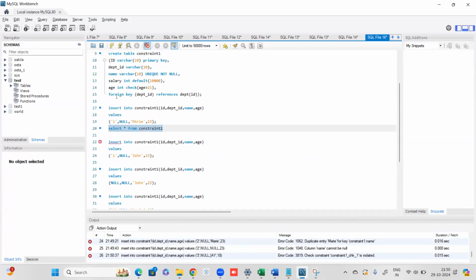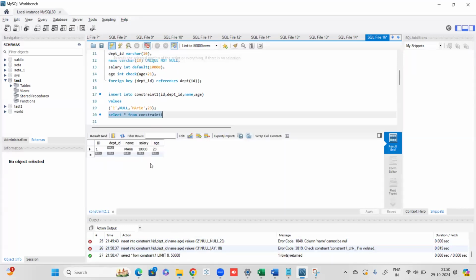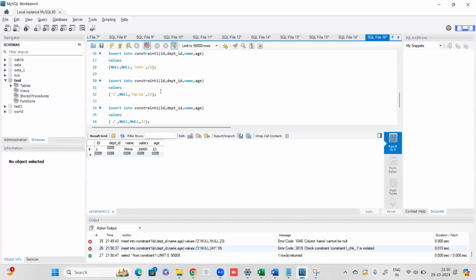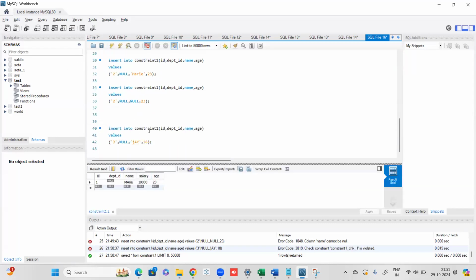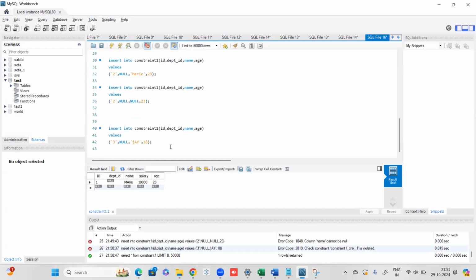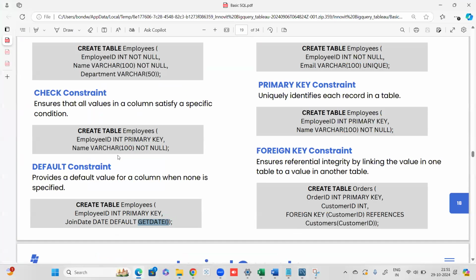If I go back now and I run this query, I want to see what observations. See, there's only one single observation for Marie. All the others did not get inserted because they were violating one or other constraint. Okay. All right. So I just wanted to show what happens in a check constraint, what happens in all of these constraints. So we did this. Okay. That's about constraints.